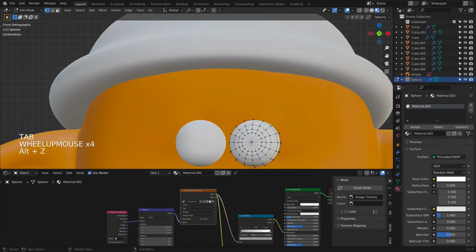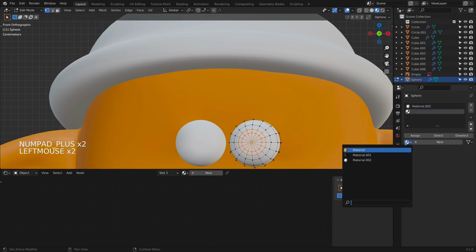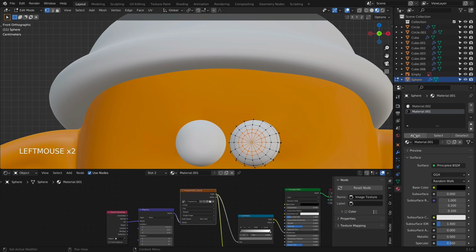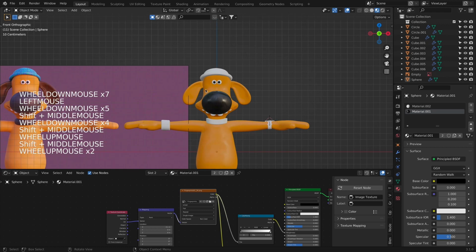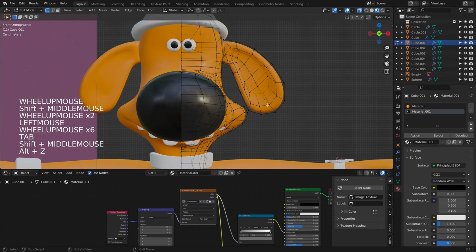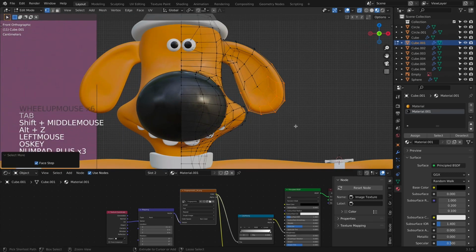Then I'm going to select this middle one and press Ctrl plus 2 times, add a new material, which is going to be this black one, and assign it. So here we have the eyes are done, and for the ears we go the same.